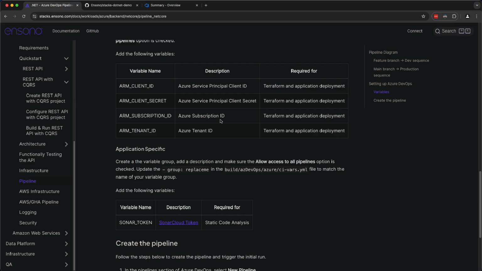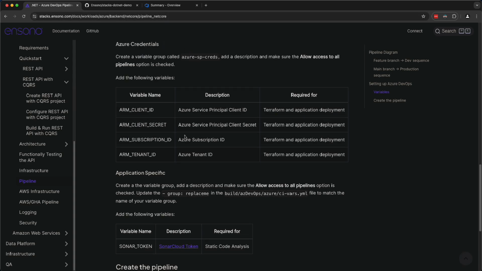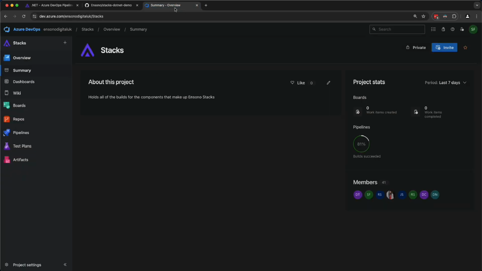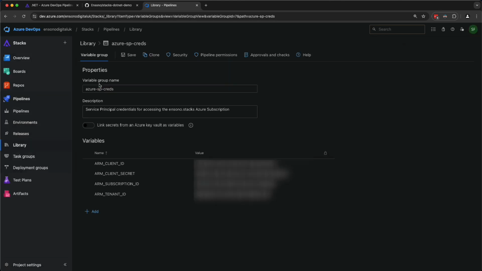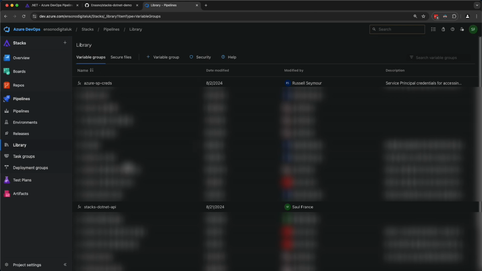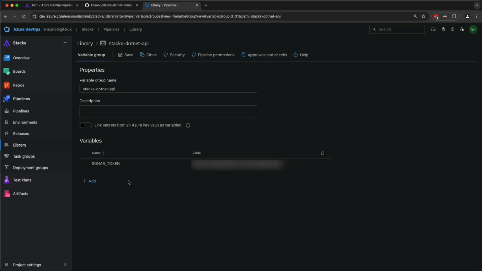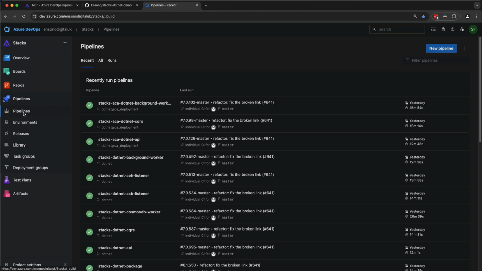So back in the documentation, we can see that we need a variable group for our service principal credentials so the pipeline can talk to Azure. We already have these, so if we go to our library, we can see Azure SP creds, and this contains the credentials that the pipeline will use. You will need to obviously create these and add the correct values. The stacks.net API contains our Sonar token, and the name matches what we set in the file earlier. So now we can go over to pipelines and create the new pipeline.